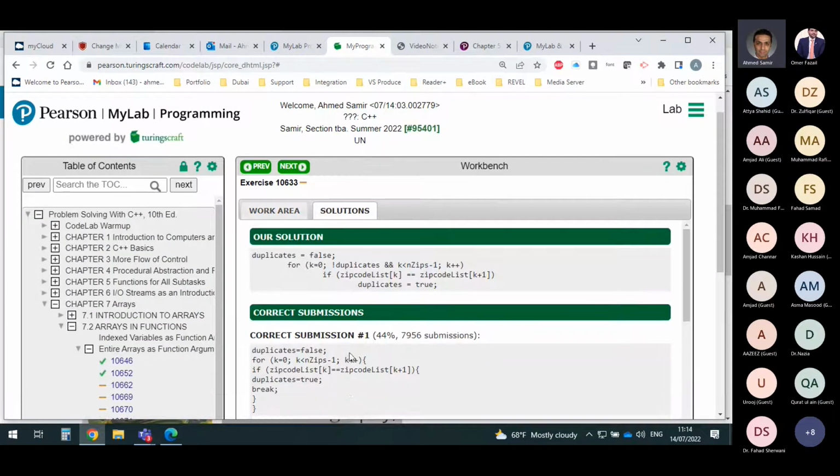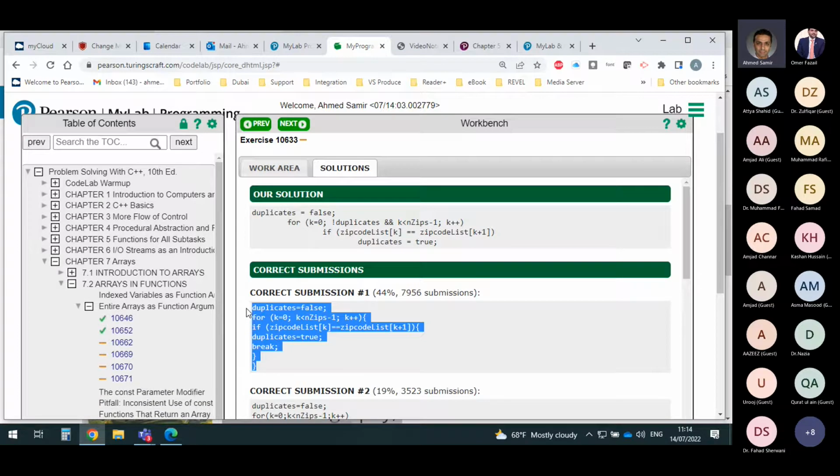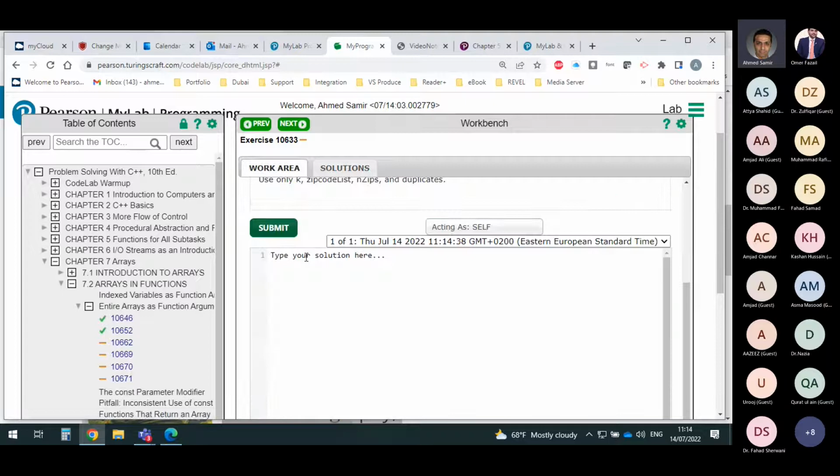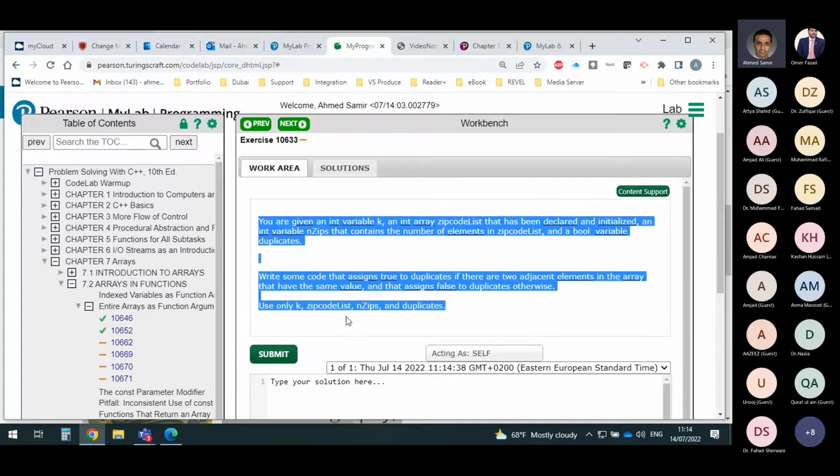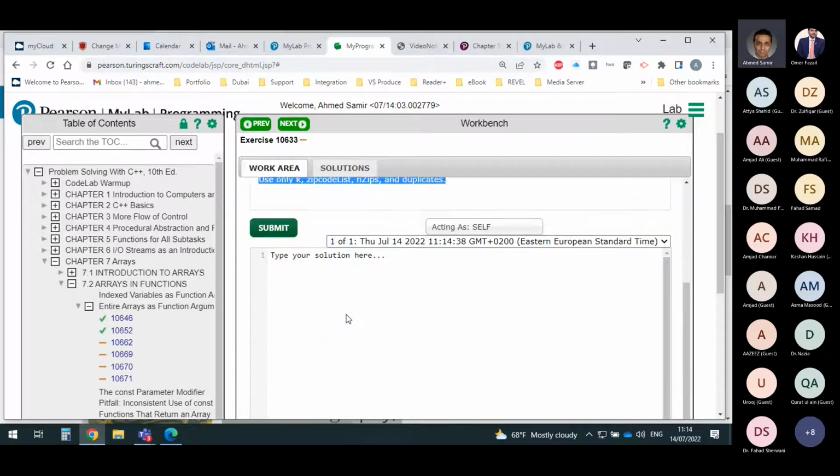This is another example of writing the coding exercise. So I'm going to copy the correct solution, go to the work area. Here's the question, and here is the answer. I'm going to change some of the answers here.